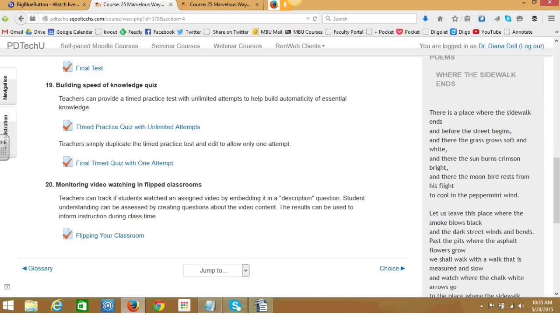Another thing that works wonderfully with the quiz module is monitoring flipped classrooms. If you're new to the idea of flipping, it's simply reverse instruction. So instead of getting the lecture in the classroom, the lecture is delivered by video at home, and then class time is used to solve problems or create projects so that students are able to interact with the teacher much more than they would be able to interact if the teacher was busy delivering a lecture.